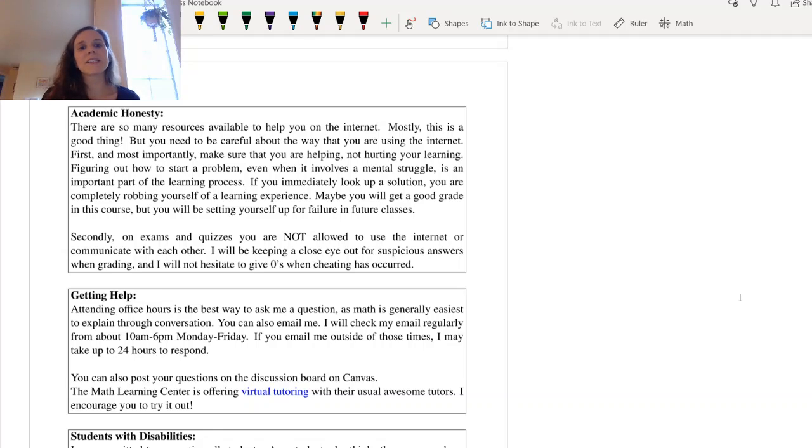But the other thing is that on exams and quizzes, you are not allowed to use the internet or communicate with each other. I'm not going to be there when you're doing the quizzes and exams, so I'm not going to see exactly what you do, but I will be really looking for things that seem suspicious. I'll be asking to see all of your work. I'll be looking to see, is this the same method that I taught them, or is this some random thing that they copied from Chegg or something else? I'll be looking for things like that.